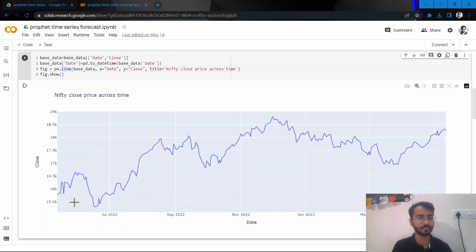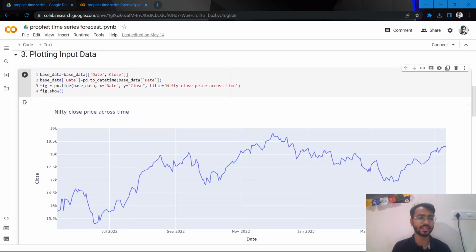So here I have plotted the date on my x-axis and the close price on the y-axis. As you can see here, my start date is about May 2022 and my end date is about May 11, 2023, so we have data of about a year. And I've plotted this chart by using Plotly. You can check out my Plotly tutorials to get a sense of how we create these visualizations.